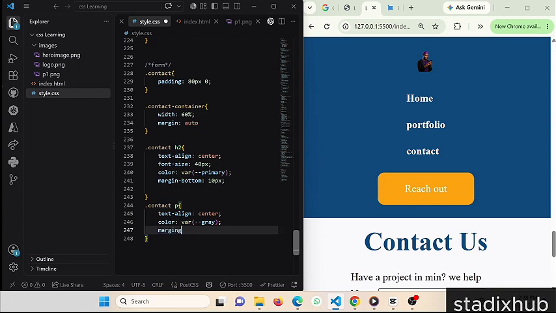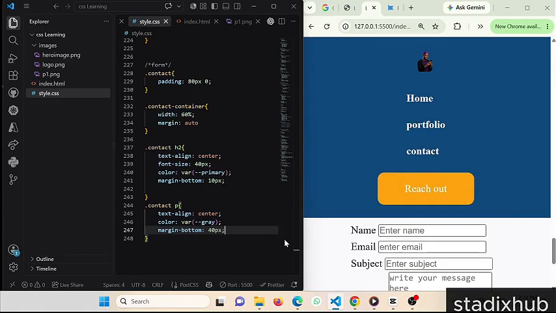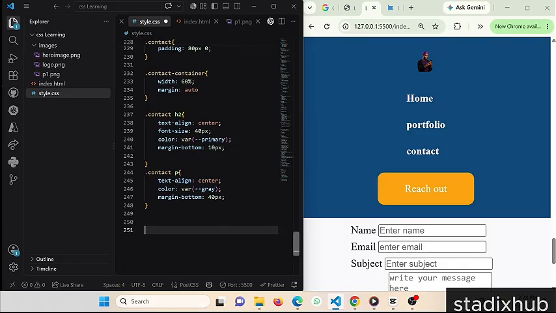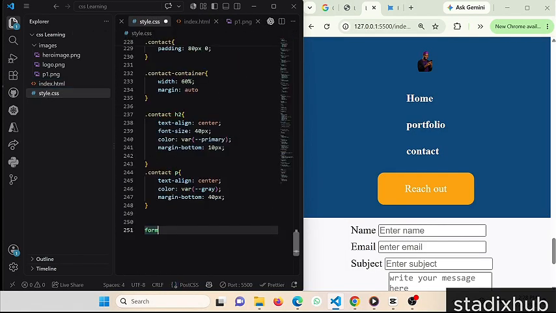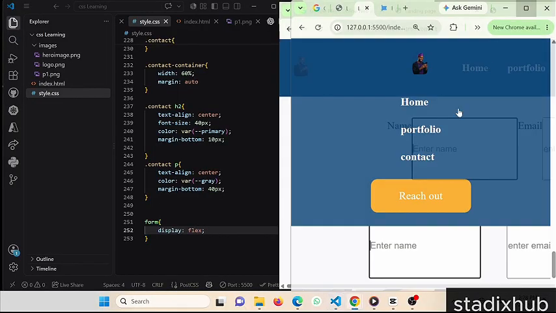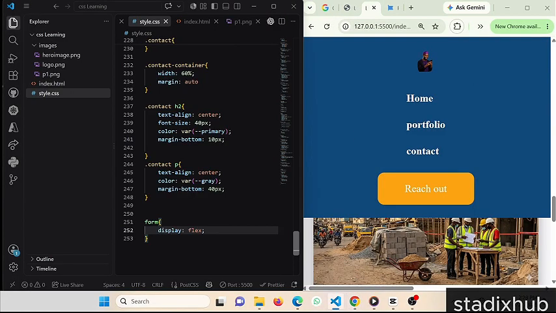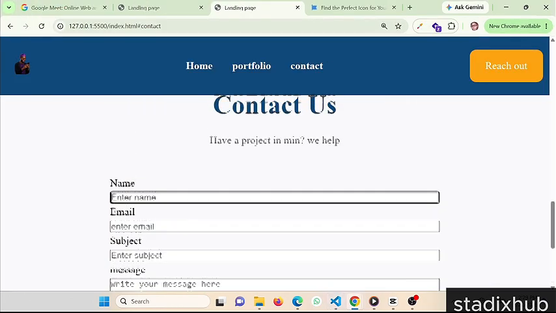So I want to put margin so that there will be a gap between the form. Margin bottom. So there's no gap. Next is form. Form, you don't have to put dot because form is an HTML element. Then we now display flex, so you can see. Then flex direction column. So you can see now everything is in column.